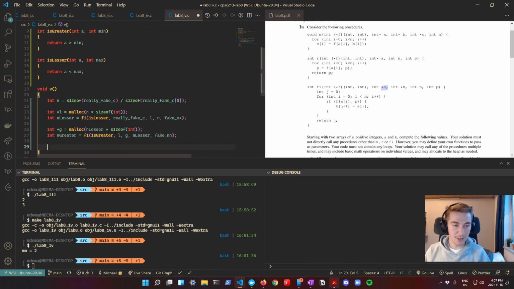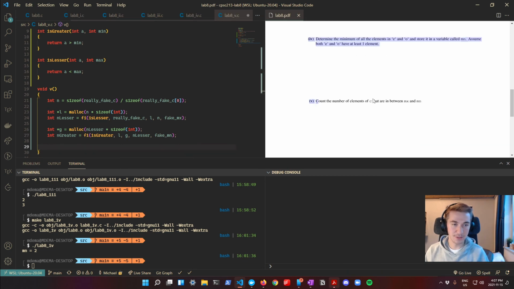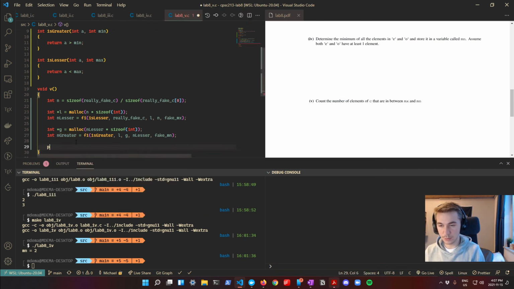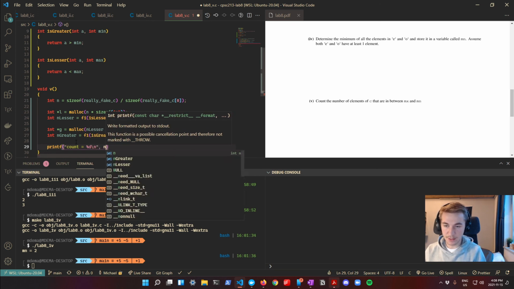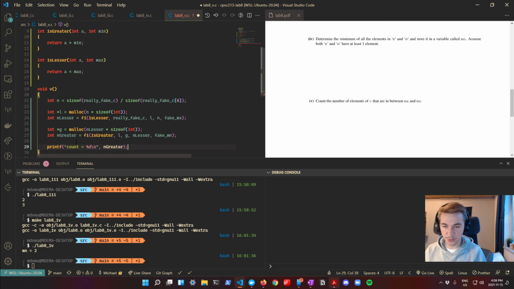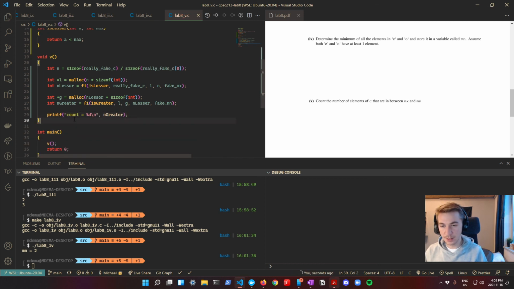In this case, it asks just for the count, which is the number of elements in C that are between these two. And that value we have immediately, actually. It's n greater. So we can do printf. I guess we can call it count, which is equal to pound d slash n. And that's n greater. Great. Now we're finished. No complaints, which is good.